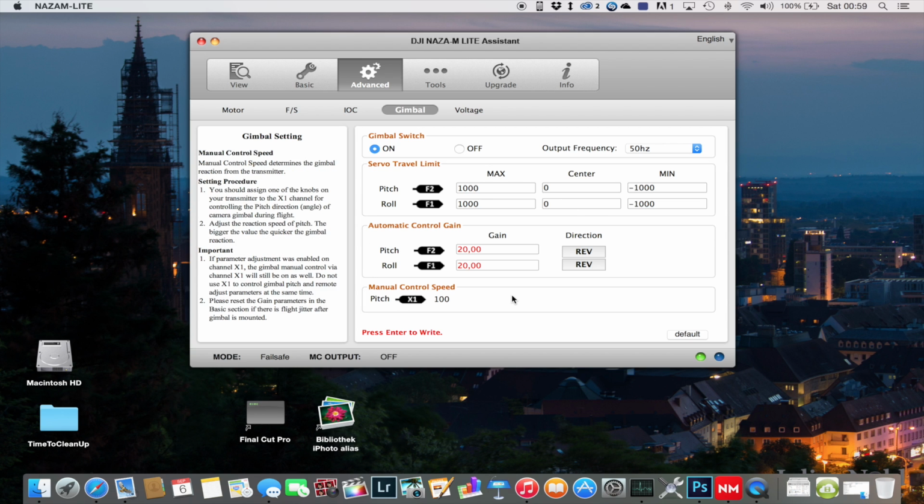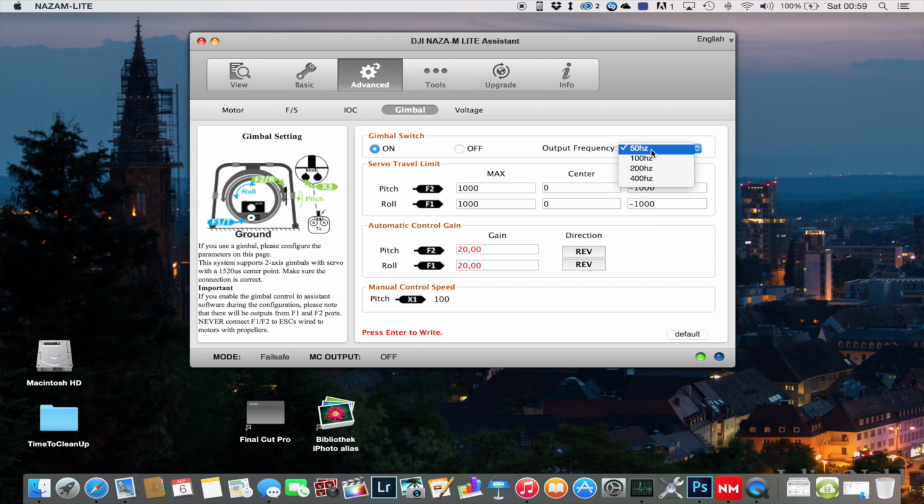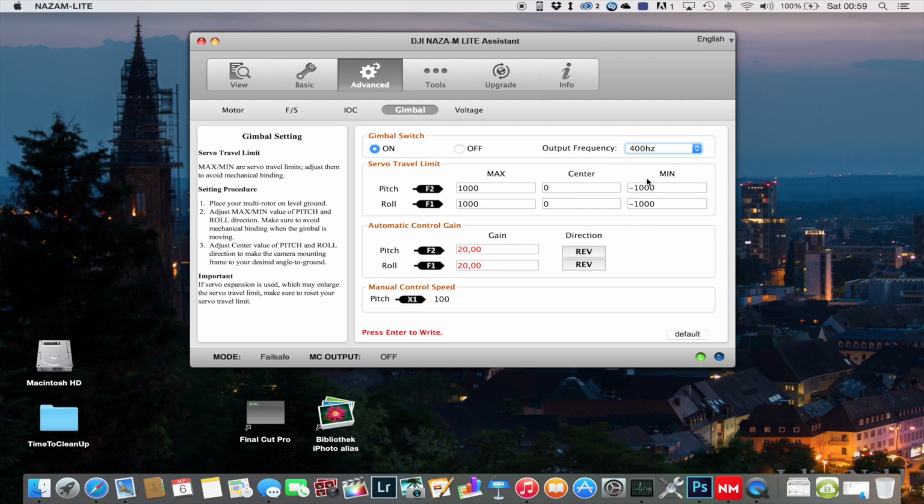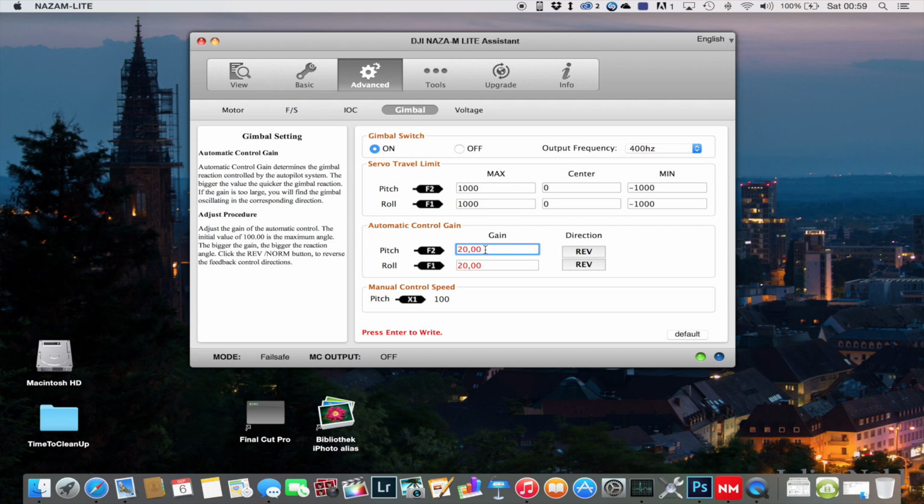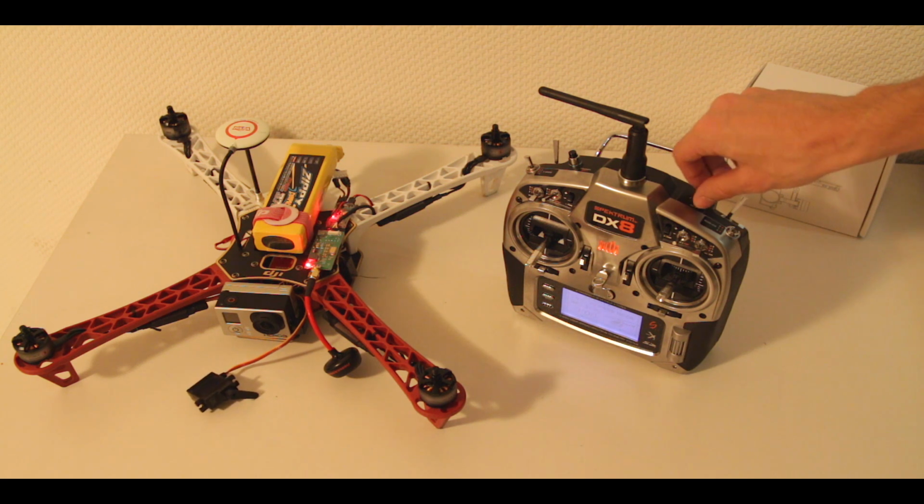and we will change the output frequency to as high as possible. And if that doesn't work, we can always go back, but I'm always trying to get the maximum, so I will start with 400 Hz. And now if I'm moving my controller, it will be like that.